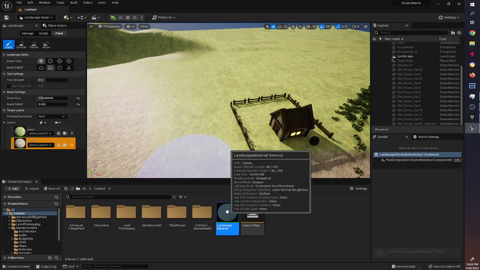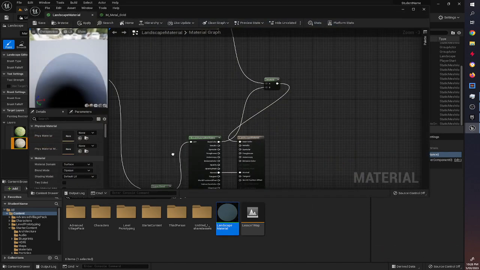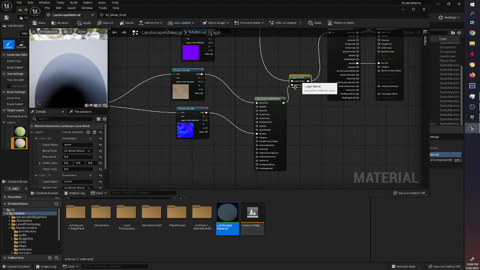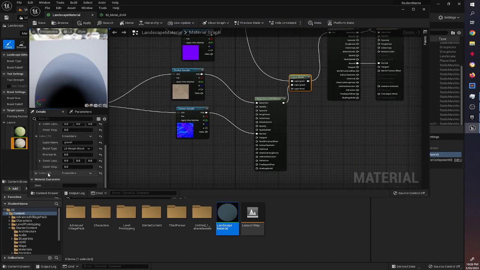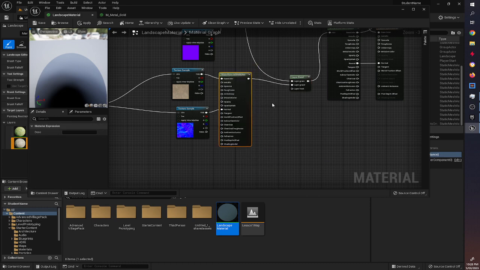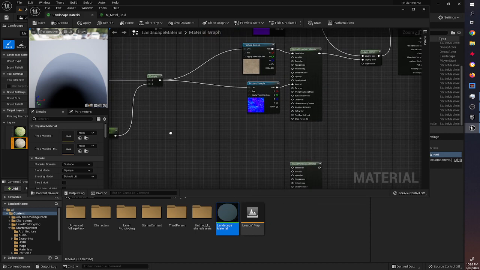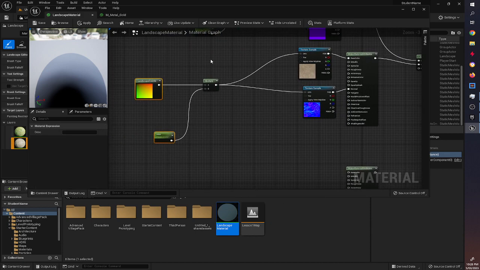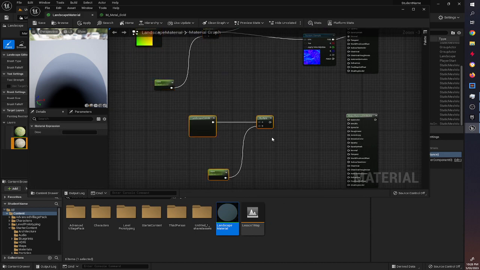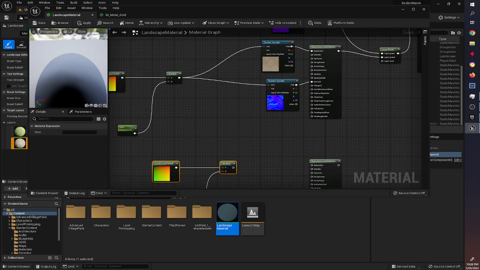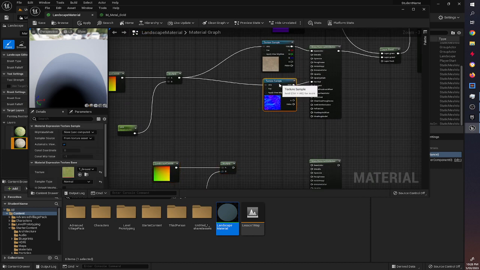Don't forget, if you want to add in more textures, all you have to do is go here to Layers Blend, add in another layer. In this case, I'm going to type in there rock. Copy the material expression, and while we're at it, we'll also copy in our layer coordinates. And now we just need to bring in different textures that we can plug in here.